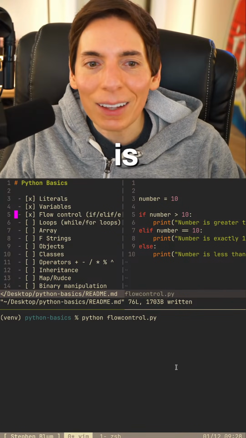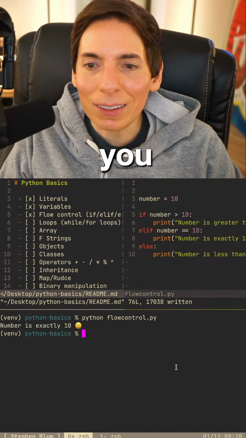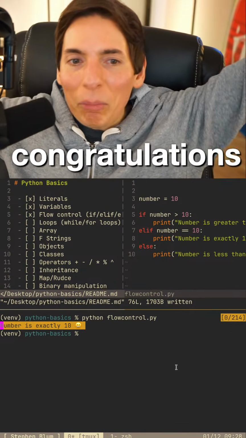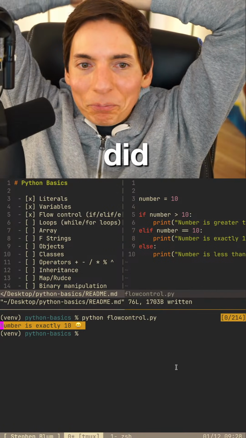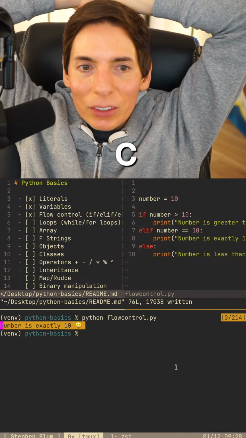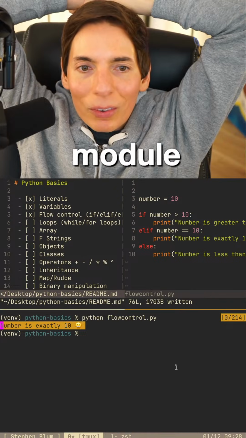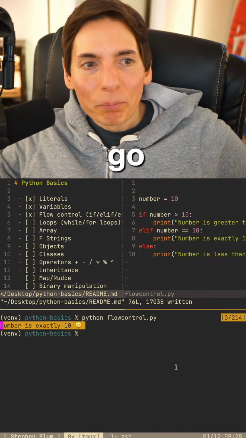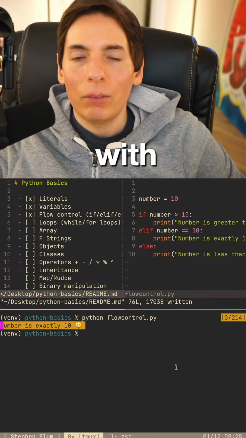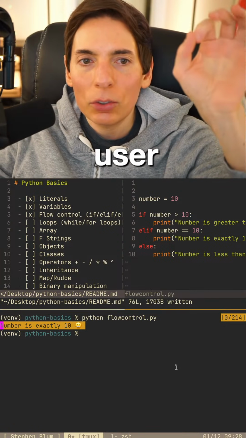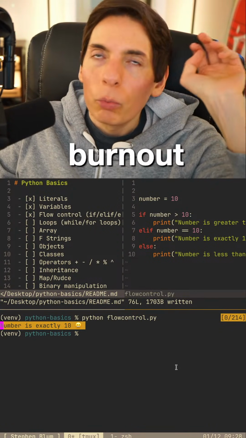The number is exactly 10. Iron Boy, you did it. Congratulations. Iron Boy is the winner. You did it. From C to Python. You got it, Anthony. You got it. Steven has one module. Go mode. Exactly. Go mode. How else do we deal with burnout? For user is interested in dealing with burnout.